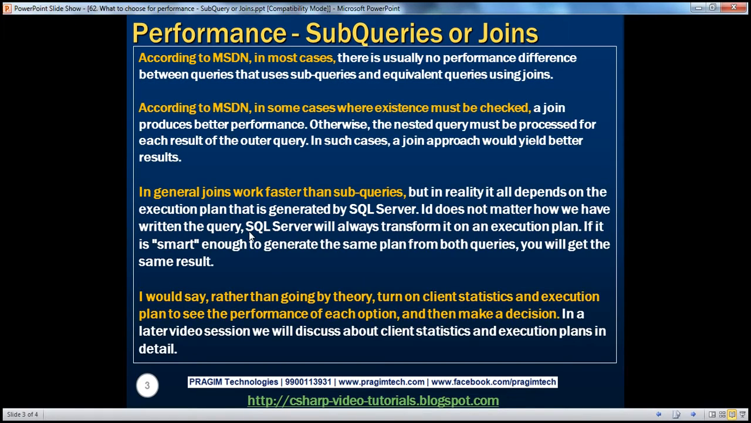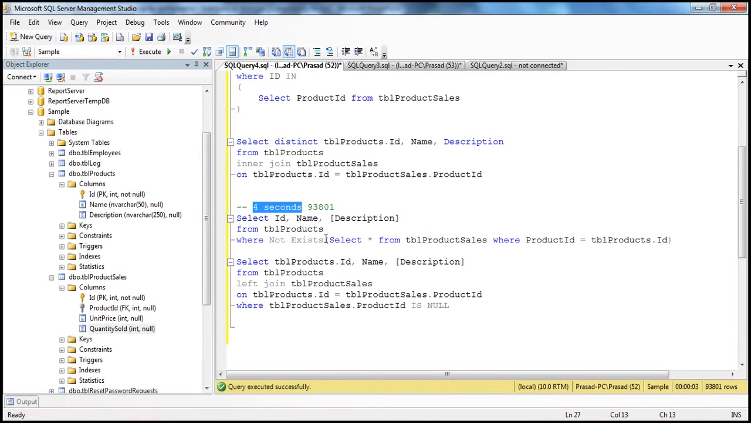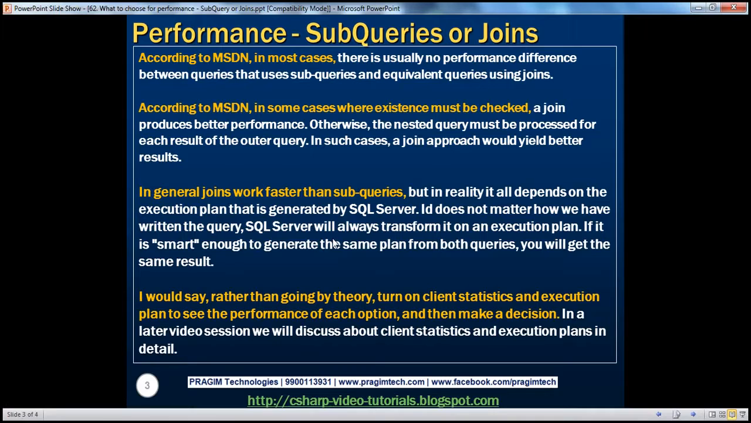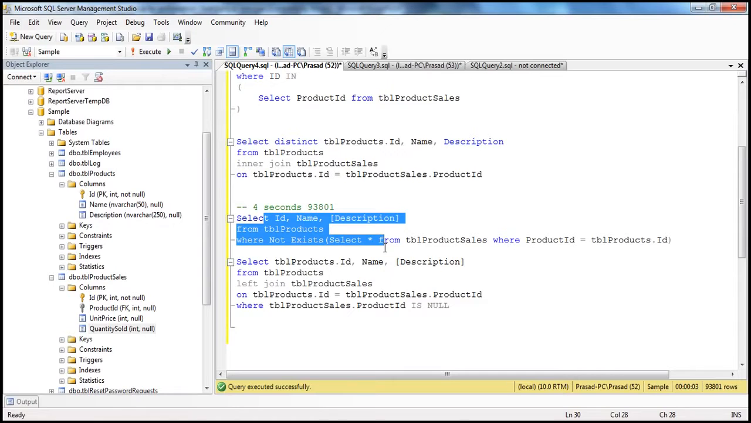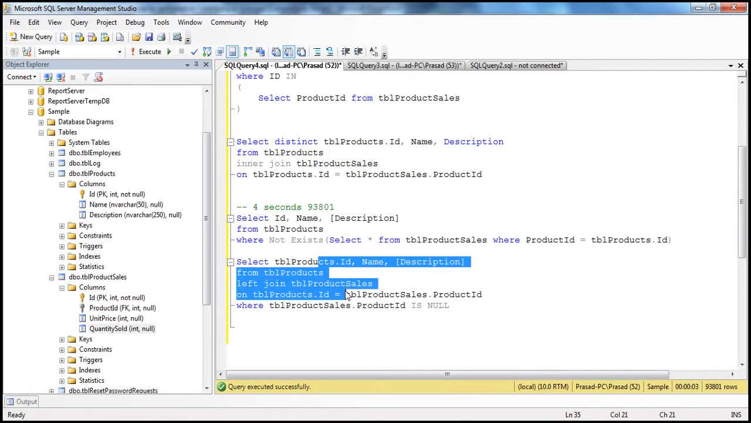If it is smart enough, and if SQL Server generates the same plan for both the queries, then we are going to get the same result. And that's exactly what is happening here. Though I might have written this query using a subquery, SQL Server has actually transformed it to produce an execution plan which is the same as that of the query that uses joins. That's why I'm getting the same result.